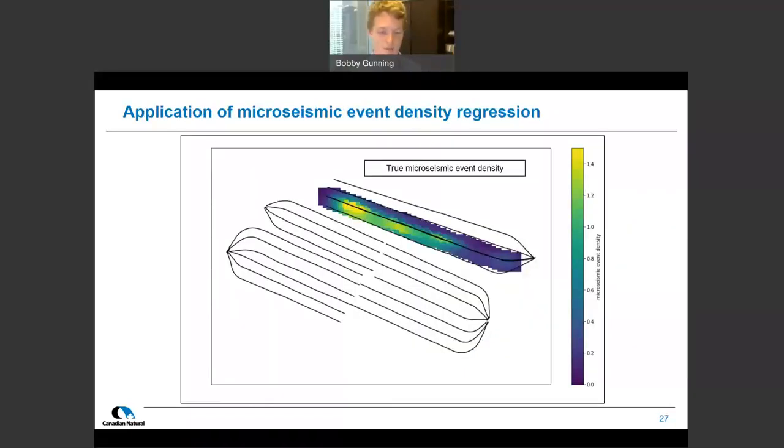So let's look at a map of the true event density and then the prediction of event density. And I'll flip back and forth. And in general, I think we can observe that the trends are well preserved. So at the toe and the heel, there's less microseismicity, and in the center, there's a little bit more. But there are a few areas where it's imperfect. And that's sort of where that 20% error is lying. But in general, the trends are preserved. Let's look at a different well. Same kind of story.